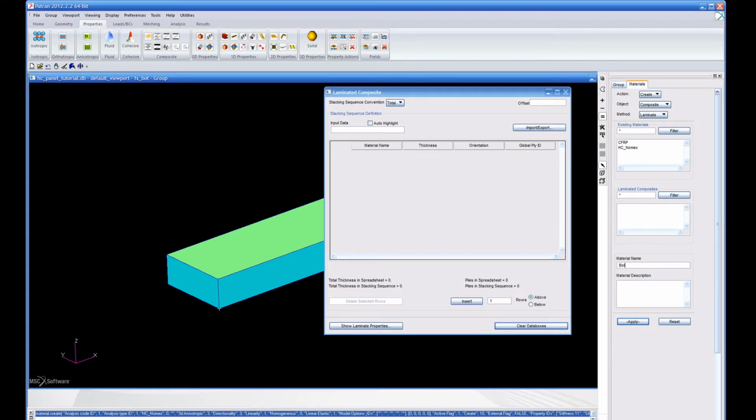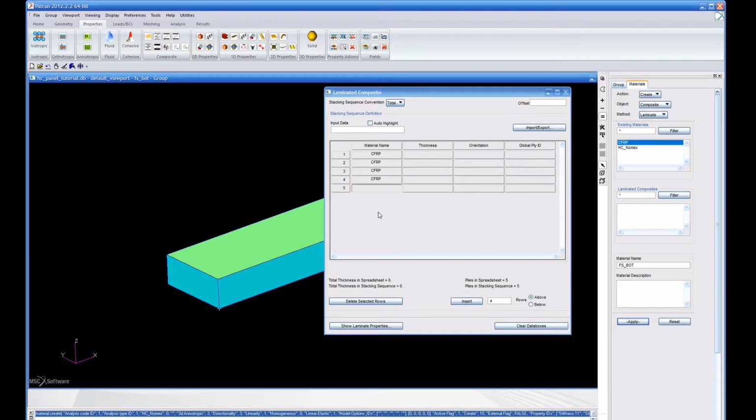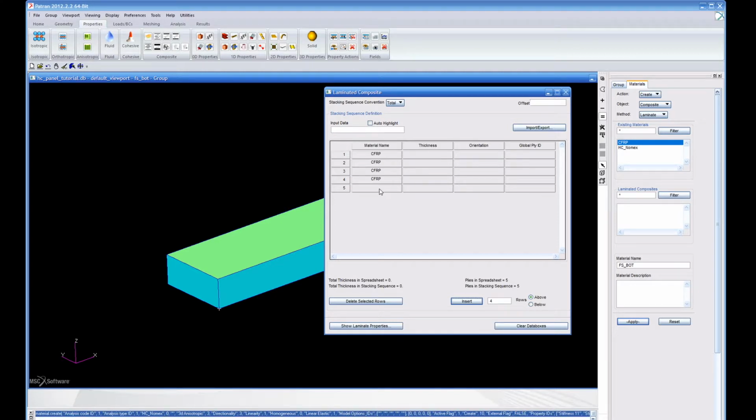So let's call the first one the bottom, FS bot for face sheet bottom, and we need to actually add in rows for each ply, so let's go ahead and just make it 4 plies thick. So set that to 4 and click insert, and now we can define each ply of our face sheet. So selecting all the cells and selecting the CFRP material, it assigns those materials to each ply.